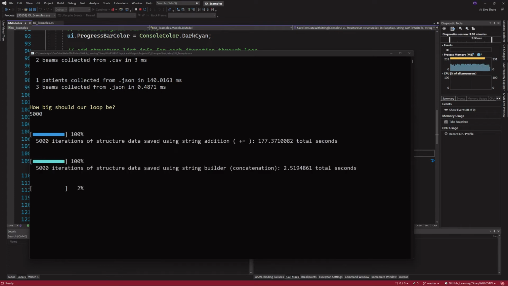But look at how fast. I wanted to unpause it right before the end of that so that you could see how fast it would be for the string builder. It literally took 177 seconds, so almost 3 minutes, to do string addition without logging, right? But it only took 2.5 seconds to collect the same data using a string builder. I mean, that's just nuts, right?